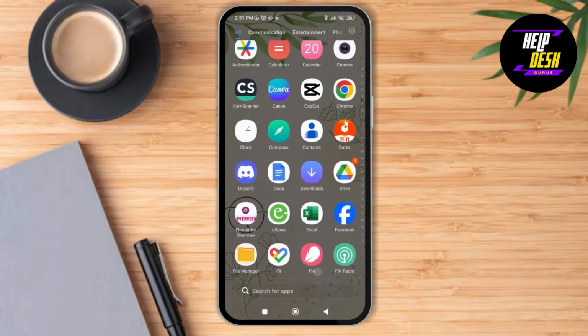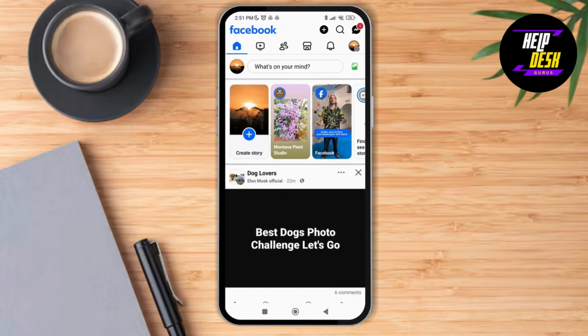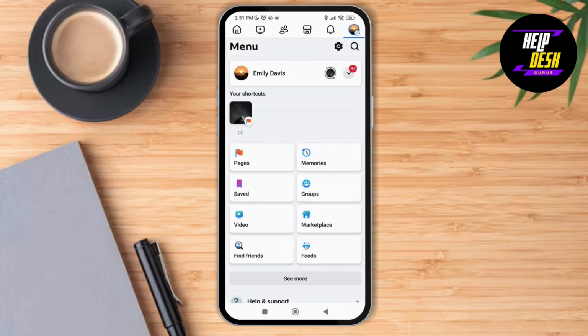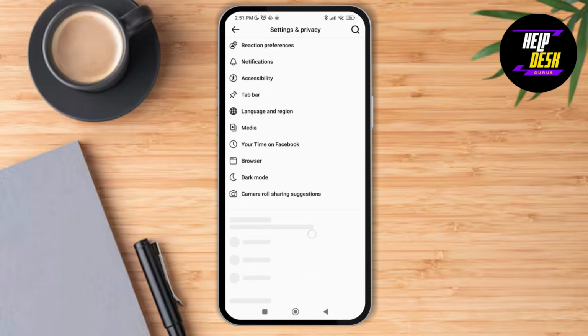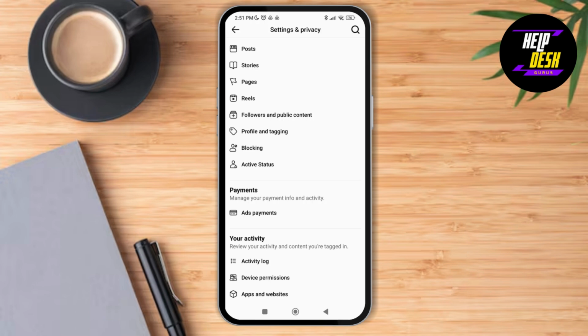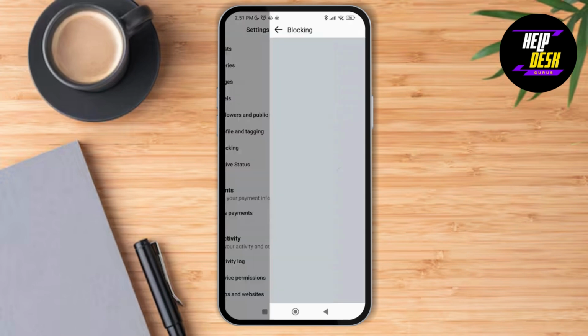So first of all, launch the Facebook application on your device and make sure that you're logged into your account. Next, tap on your profile at the top right corner and then tap on the gear icon. As you do that, scroll down and as you see the option of blocking over here, tap on it.